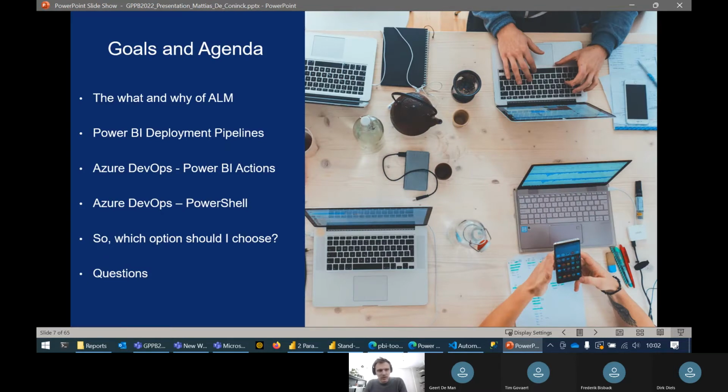So for today, we have some goals in the agenda. First, I will talk about the what and why of ALM. What ALM is, we will see later. I'm going to talk about the three main options of deploying your reports and datasets.